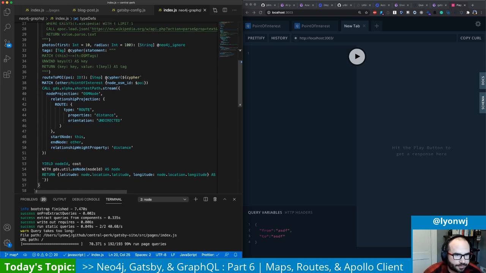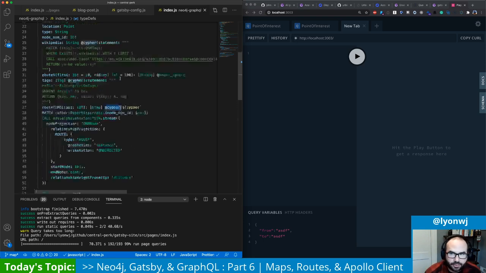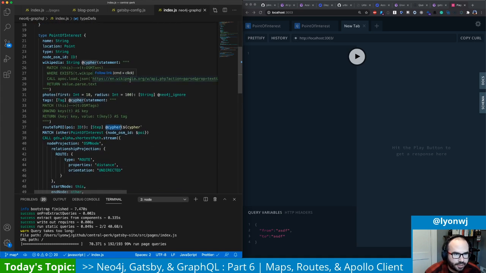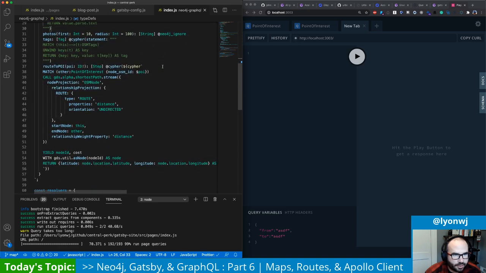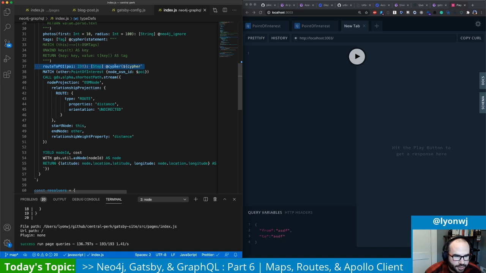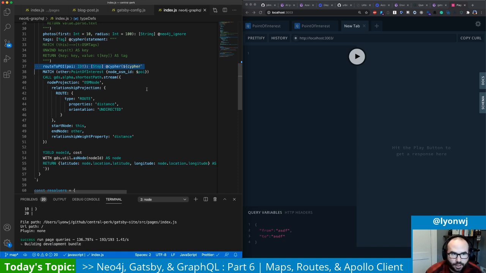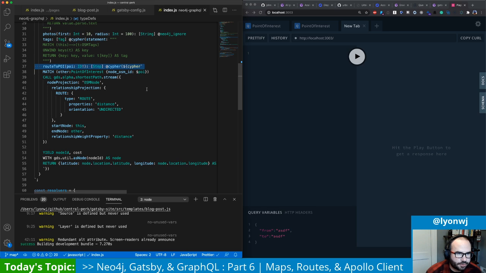And then for the logic for that, we're using a Cypher schema directive. This is my favorite bit of functionality in the Neo4j GraphQL integrations, that allows us to define custom logic in Cypher and attach that to a GraphQL field. In this case, we are using the Graph Data Science library, using the A* algorithm to find the shortest path between these points of interest.